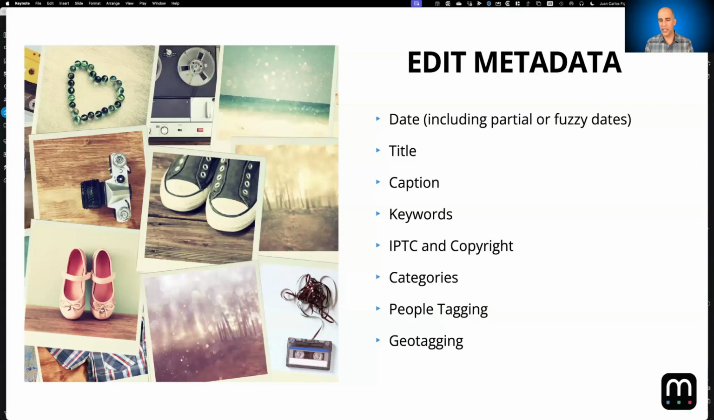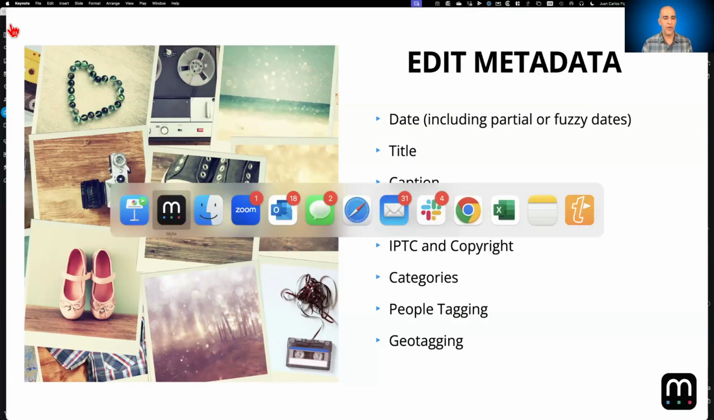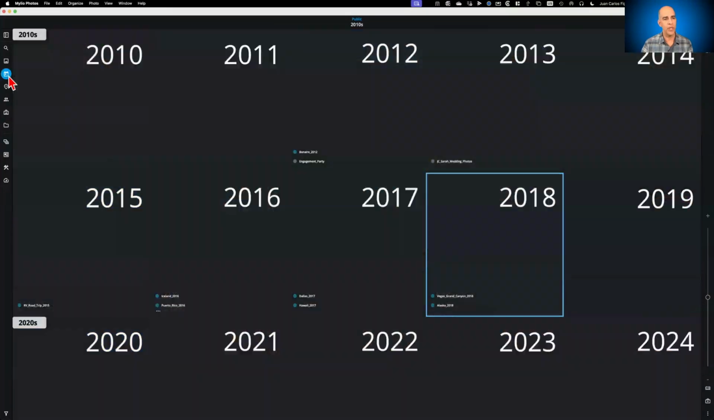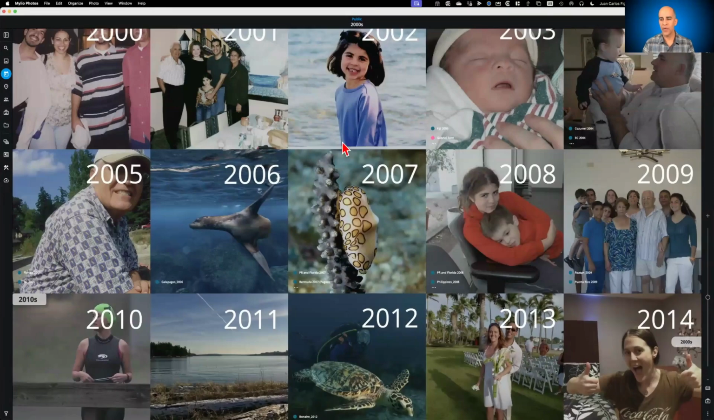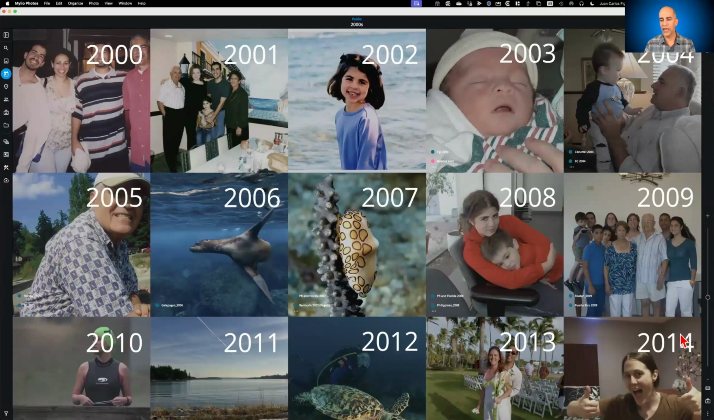I'll quickly talk about metadata. I told you that you can change dates. Let's give you an example really quickly. I'm going to go to the calendar view. One of my favorite things about the calendar view is that I can create a little to-do list of what photos need to be corrected.